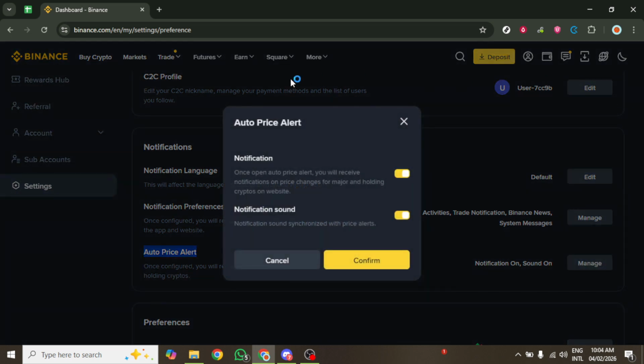To test your setup, create a price alert within the Binance app. If you do not receive any alerts, try restarting the app and logging in again. This step is essential for ensuring that notifications are delivered reliably to your device.